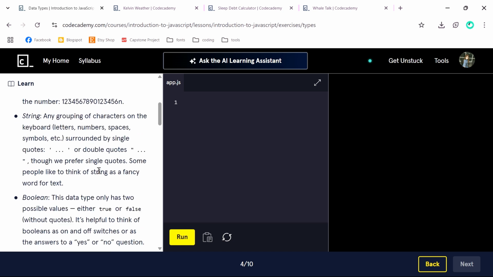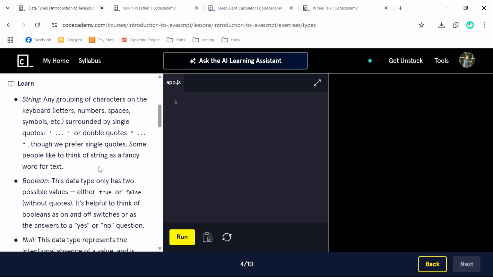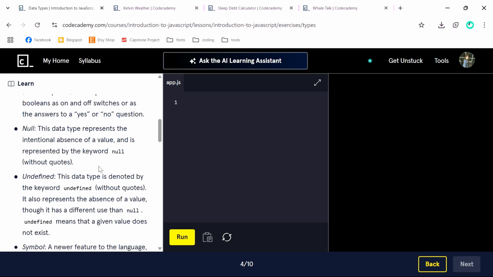Okay. String, any groups of characters on the keyboard. Letters, numbers, spaces, symbols surrounded by single quotes or double quotes. Though we prefer single quotes, some people like to think of strings as prose.